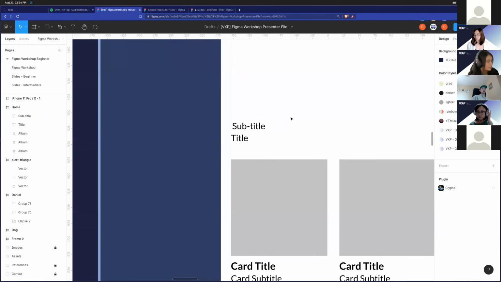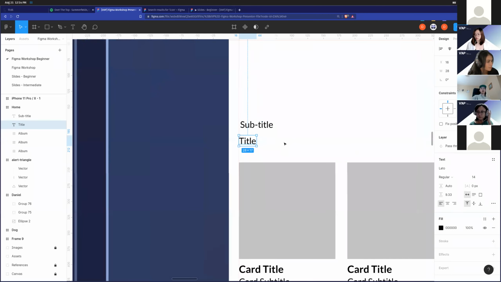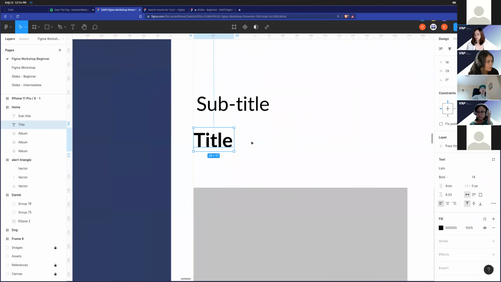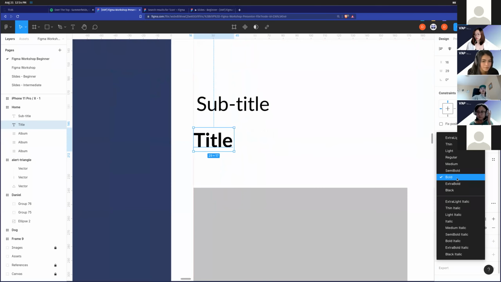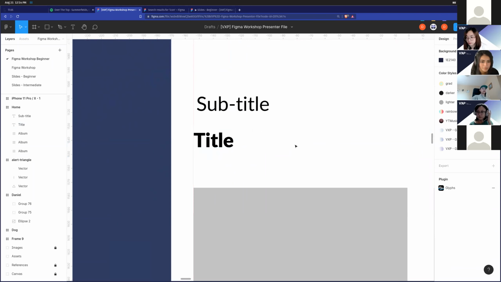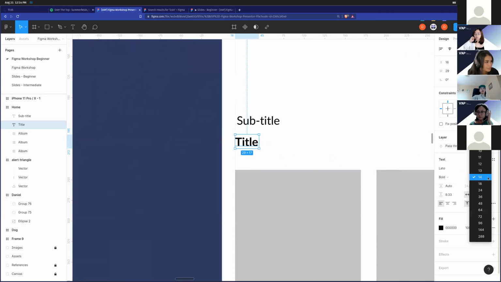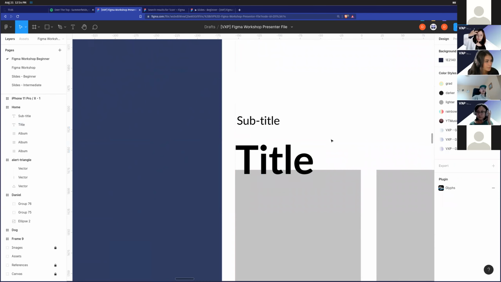Subtitle. Cool. Though this is not heavy enough, so let's increase the font weight. We'll set it to bold. I clicked on the text and hit Control B to set it to bold, or you can go and select it. Cool. From here, I'm gonna increase the font size. I'm gonna set it to 48.